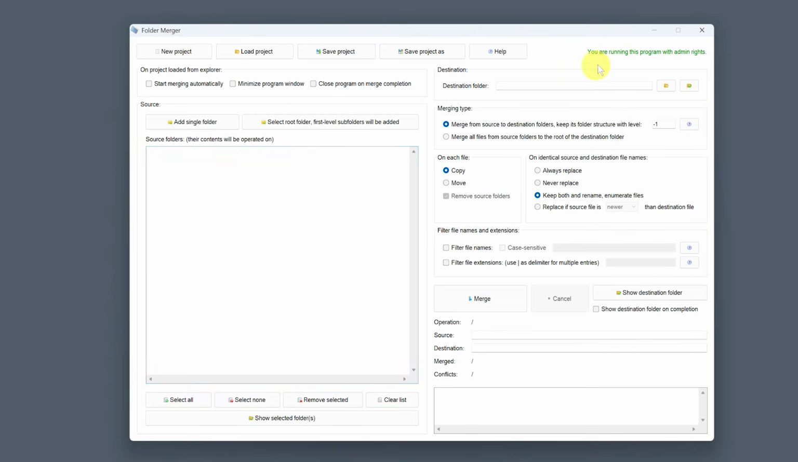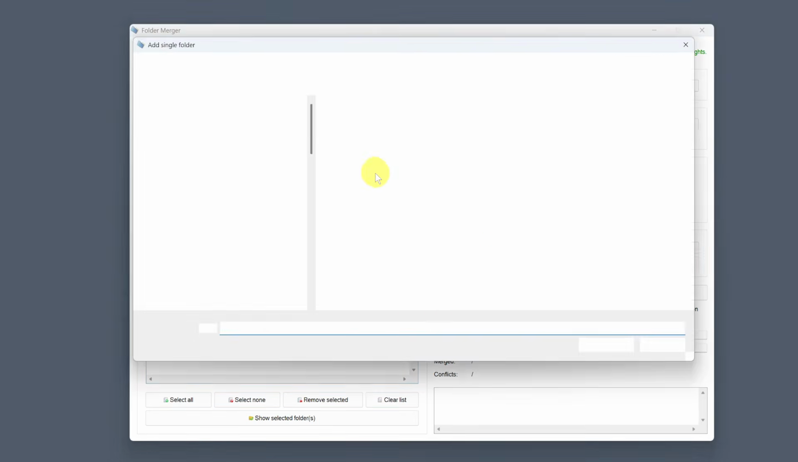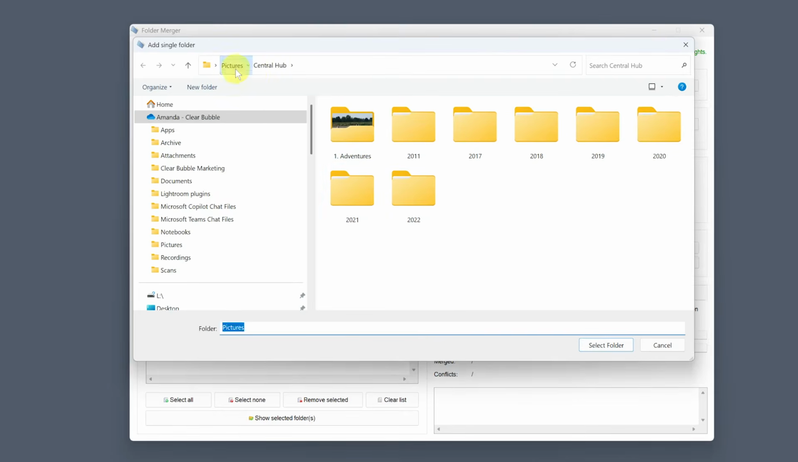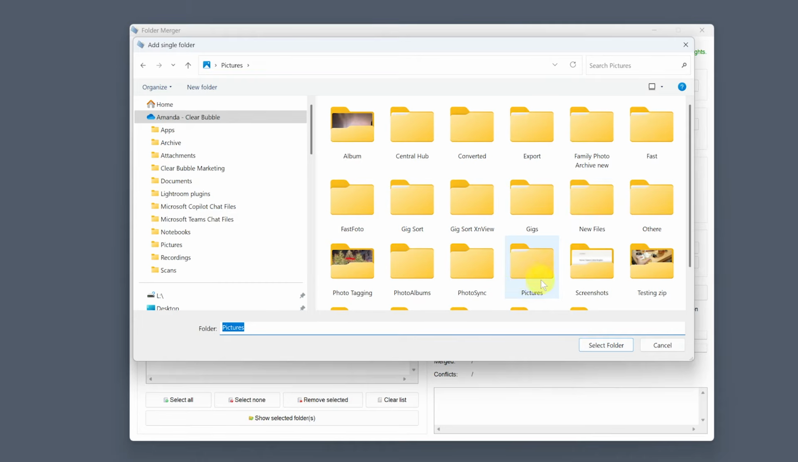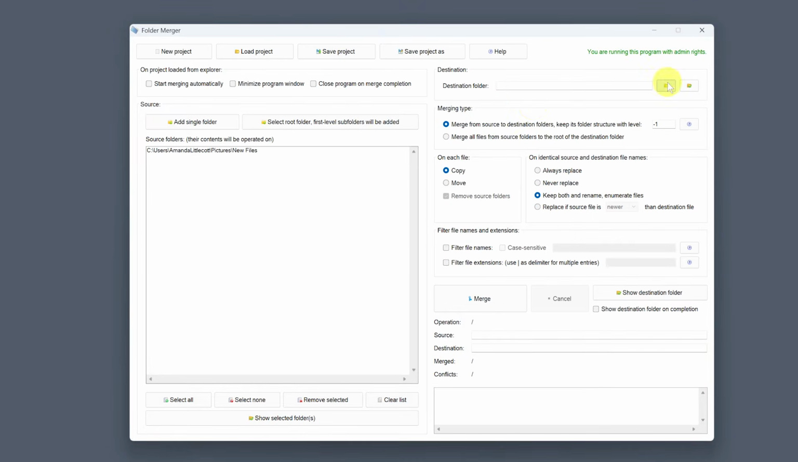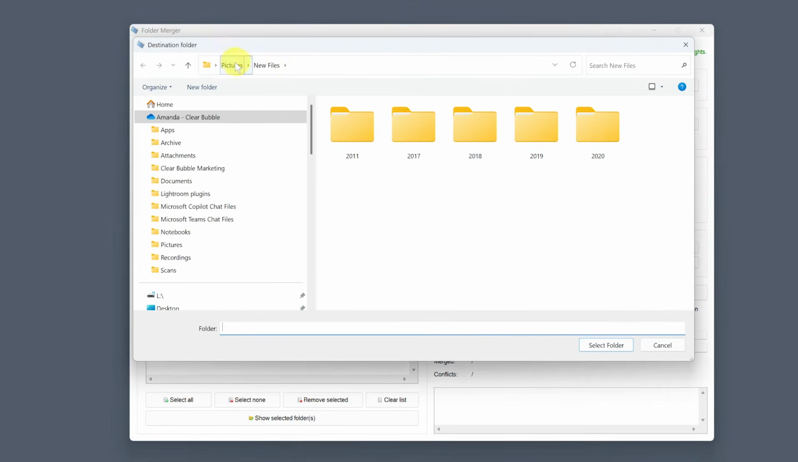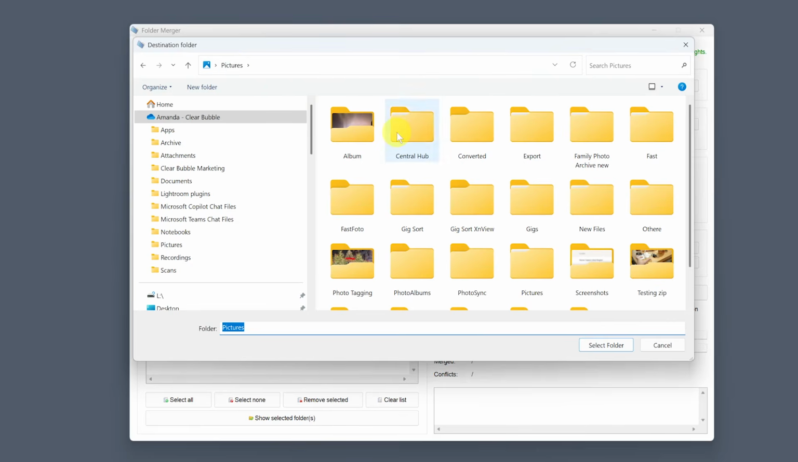So once you've launched Folder Merge, click on the Add Folders button in the top right. Use the folder browser to select one or more folders you want to merge. These are your source folders that contain the files you want to combine into one location. You can add multiple folders, even from different locations on your computer or an external hard drive. In the destination folder, choose where you want all the files to go. This can be a new empty folder or an existing one if you're adding to it.